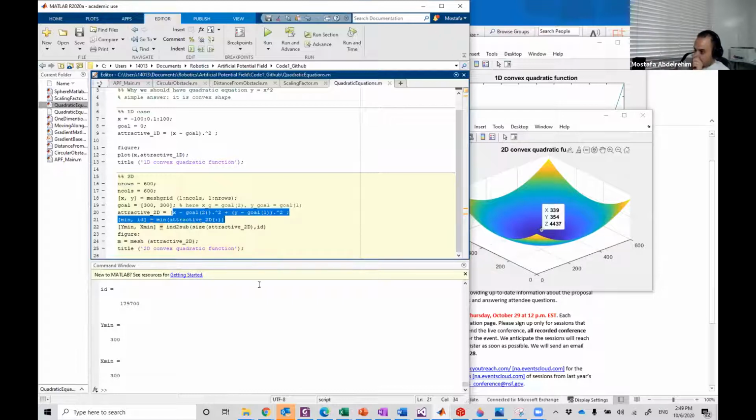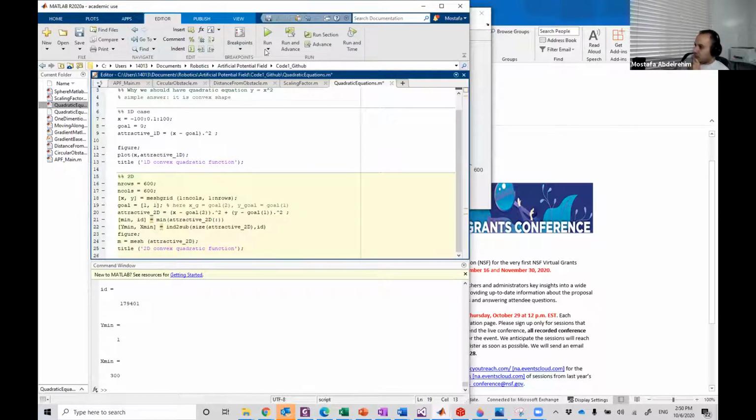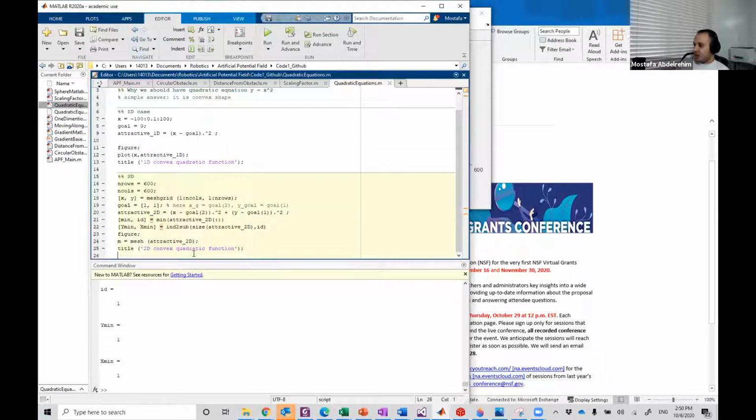Okay. If we change that, let's bring it back to 1 and 300. This should change the minimum. Yeah, so the minimum would change. Let's make it, for example, 1 and 1. So the minimum should be in that corner here. So let's make it 1 and 1. Look. And you can do whatever. All the time, you will have one minimum at the goal location. Okay.